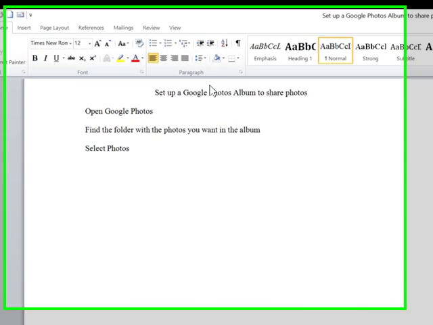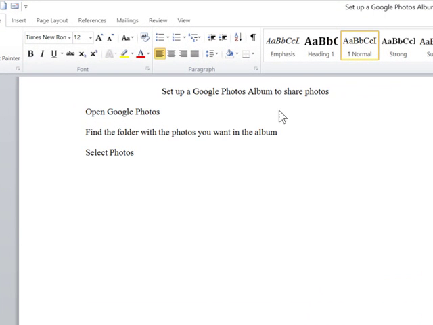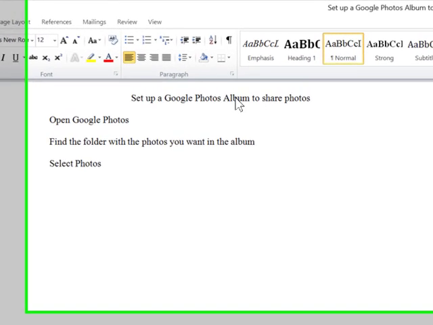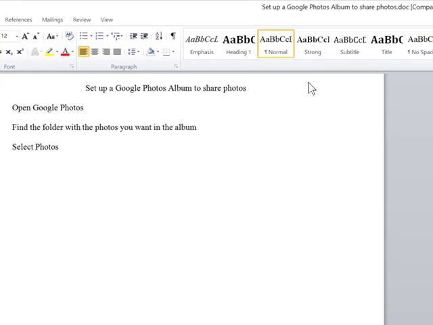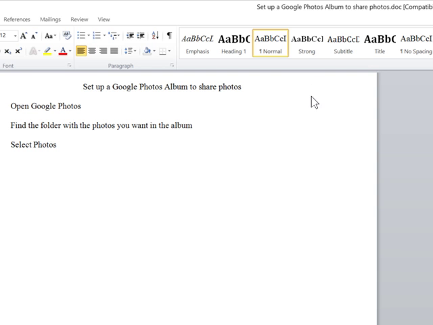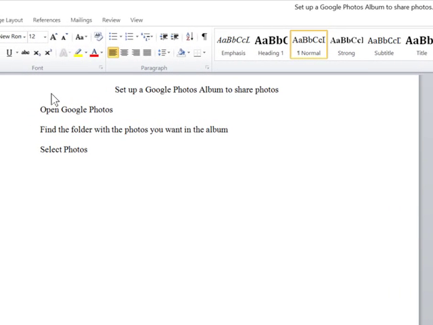Today we're going to talk about setting up a Google Photos album to share photos. There are a lot of reasons for doing this, but the most important is when you are trying to share photos by email. Email accounts vary as to the size and number of attachments you can send with an email.